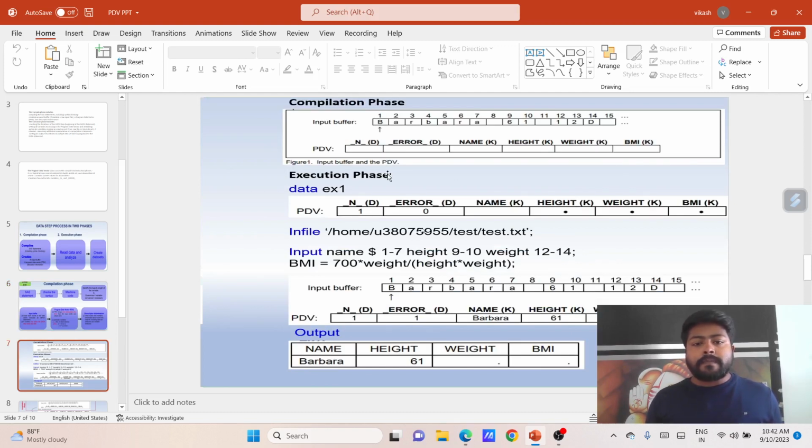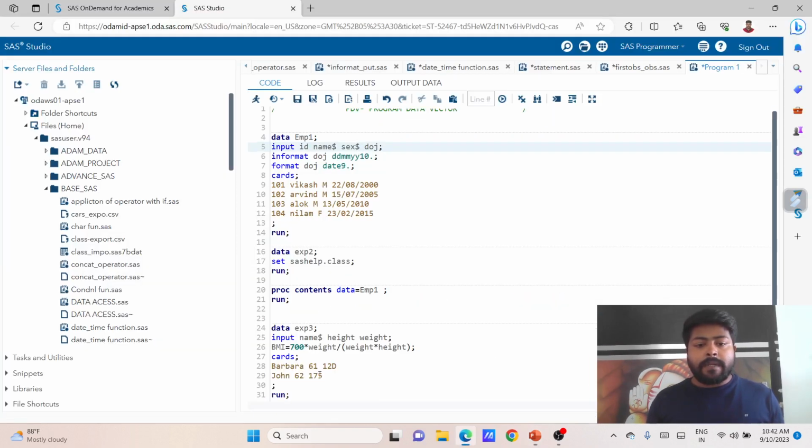Let's understand with this example. We have created this data set with the input name, height, and weight. Another variable, BMI, we are calculating in this example, and we are storing the values of name, height, and weight in the cards statement values. I have also made one mistake here, just for learning purposes, so just understand this.